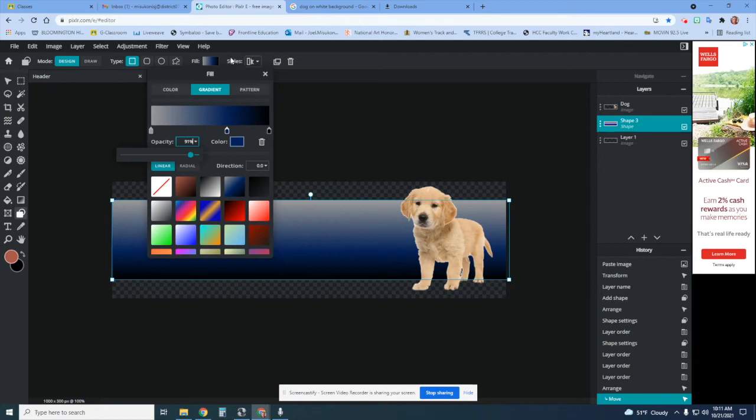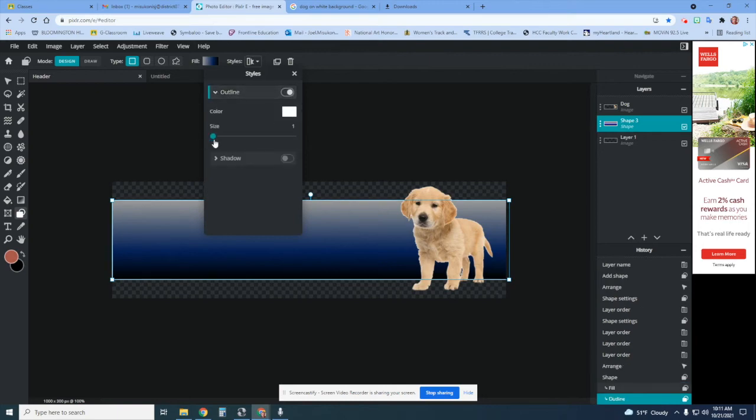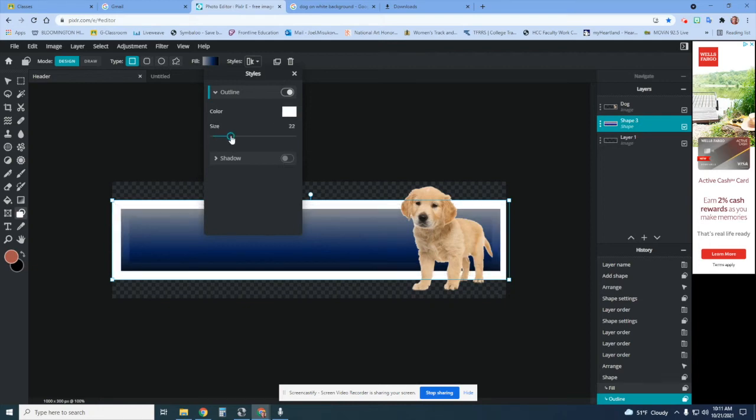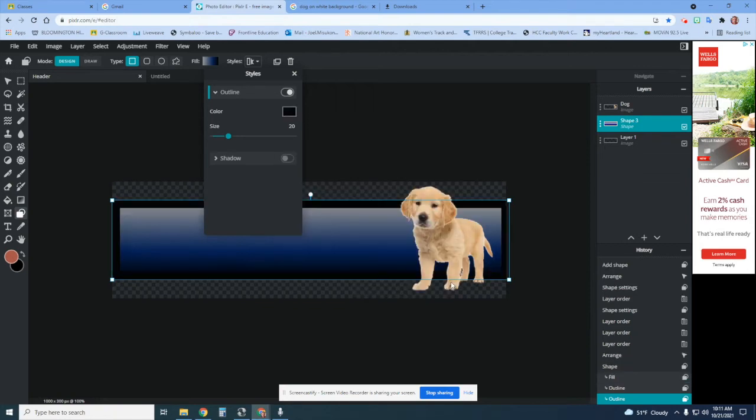Here's another thing that I've done, and I haven't done this with a gradient. They have something called styles. You could do a drop shadow or an outline. For this shape, if I wanted to put an outline around it, I could do that. I can make it a different color if you want. This might work for you for a different thing, if you have something you want to put an outline around. You can just mess around with this until you have what you want.